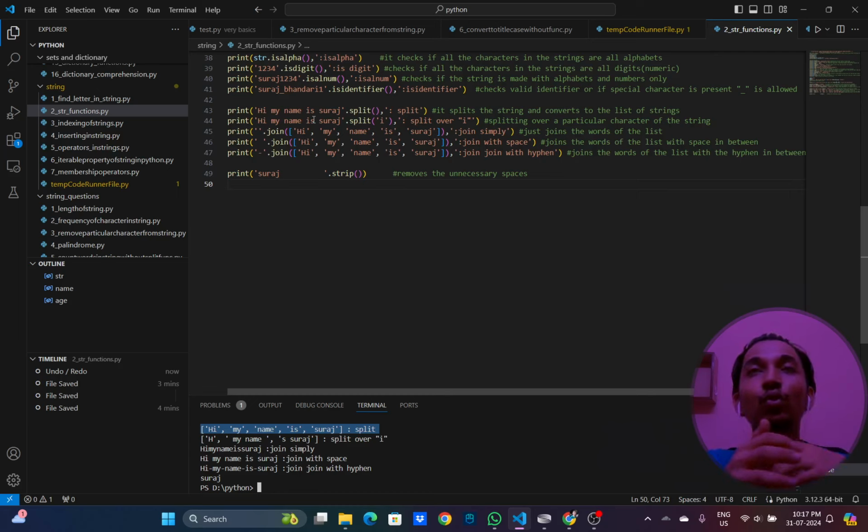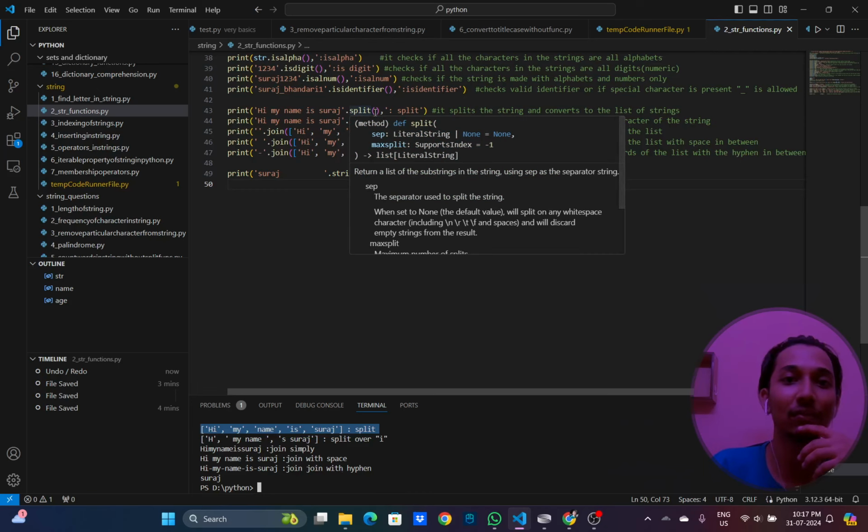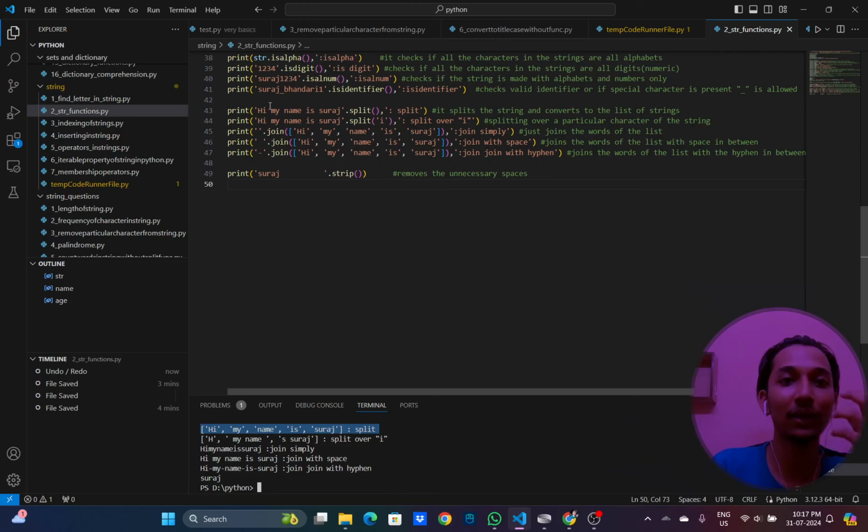If we don't put anything inside of the brackets, then it will assume to be splitting on the positions of the spaces, like from here, here. So if we don't put anything inside of this bracket, then it will split on the positions where there is space.